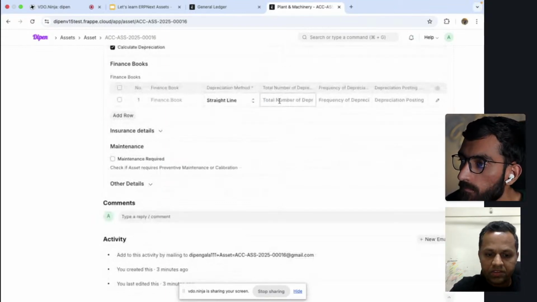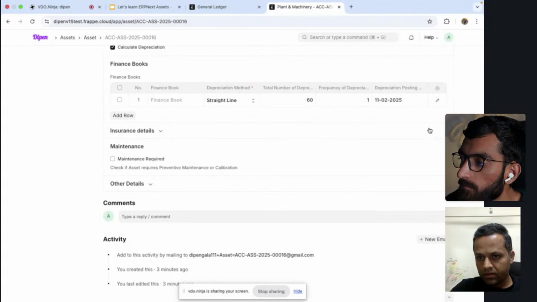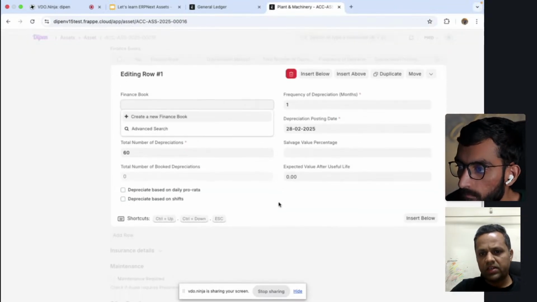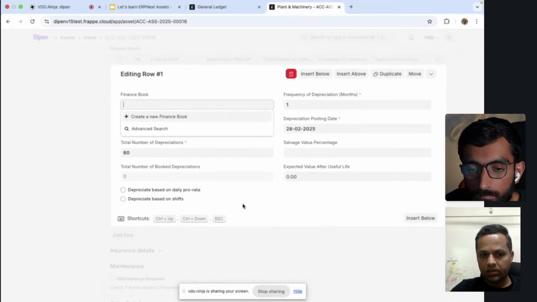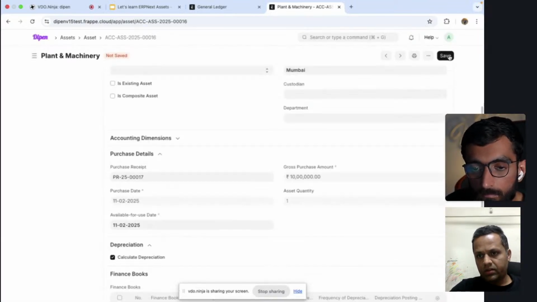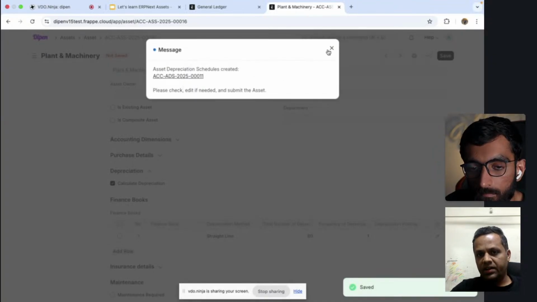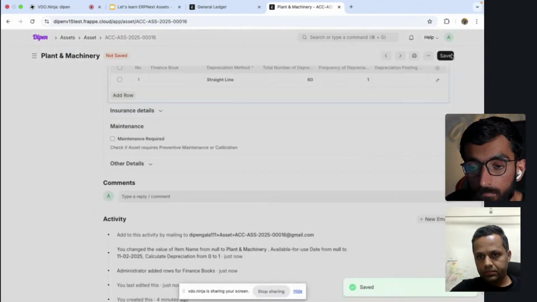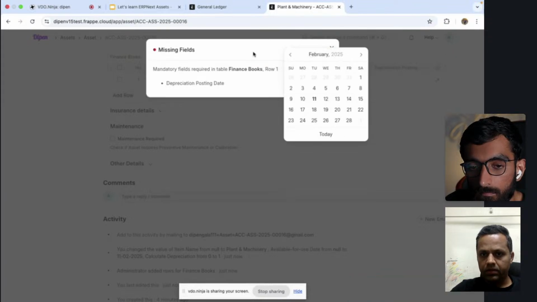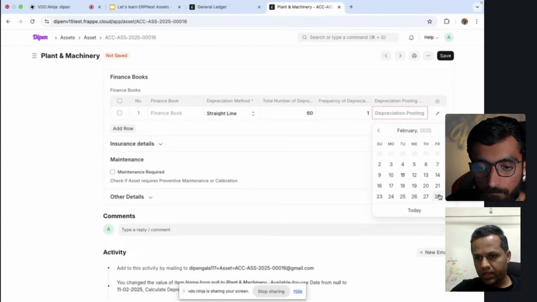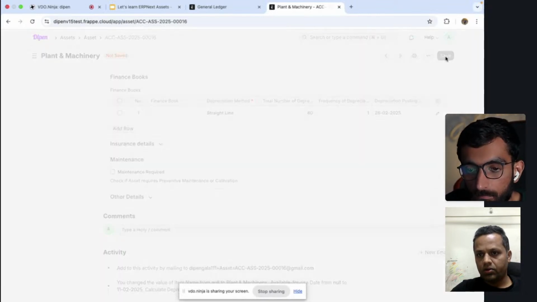Total number of depreciations say 60, and this asset has a 5 years life. Okay, and other configuration, like if you want to put the salvage percentage and all these things, you can do that. I'll just save. So depreciation schedule will get created, and posting date is, there is some bug maybe. Yeah, it is getting set to auto blank.